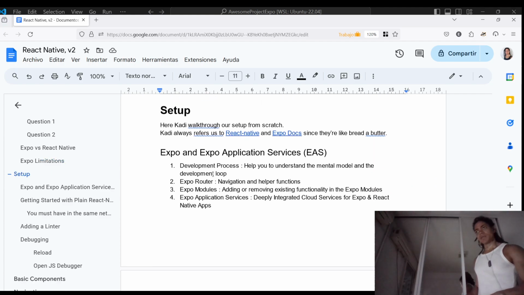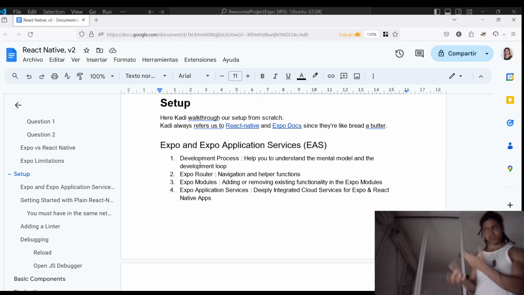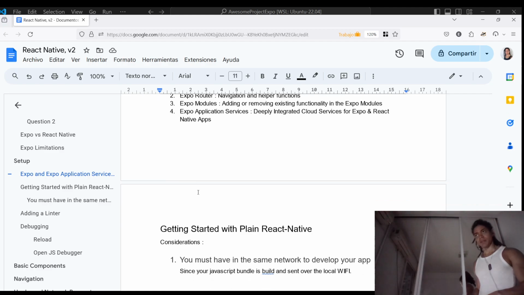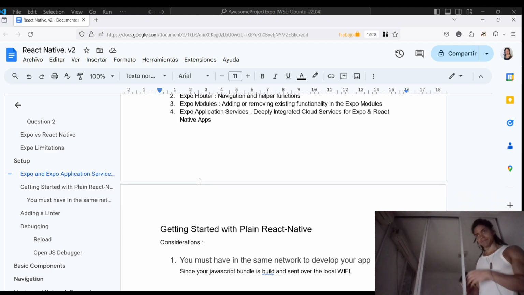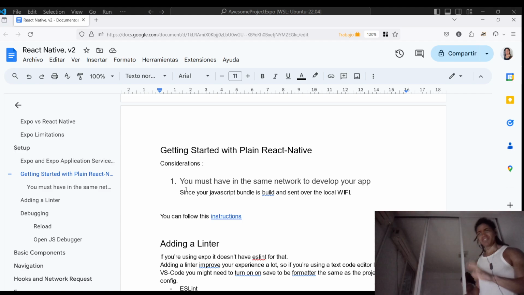But yeah, I also looked at one of the other features that Expo has, like the EAS, which is the Expo Application Service, and how this EAS is quite frankly something that you would like to take a look at, because it comes with this development process, as well as the Expo router, Expo modules, and the Expo application services, which allow you to integrate your Expo and React Native applications with cloud-based services. There is a lot of jargon here, I must admit.